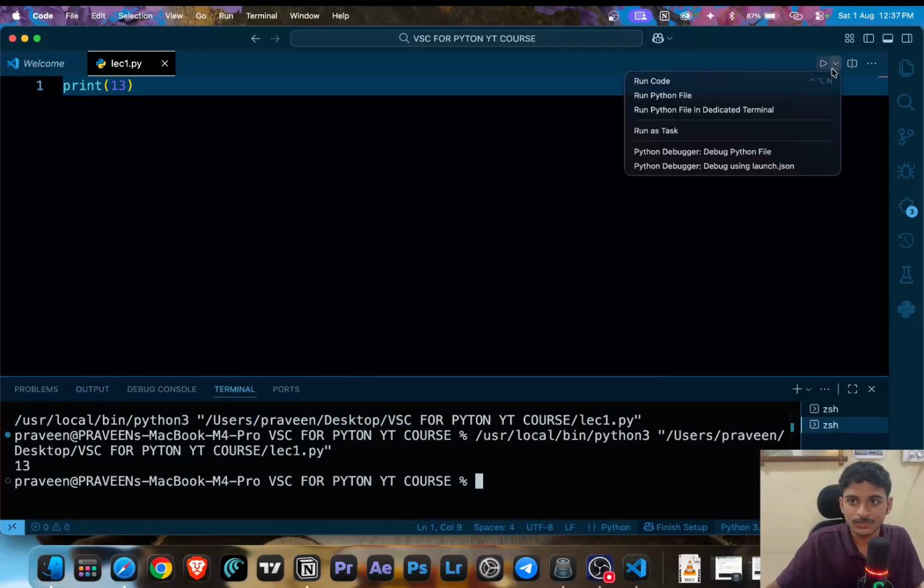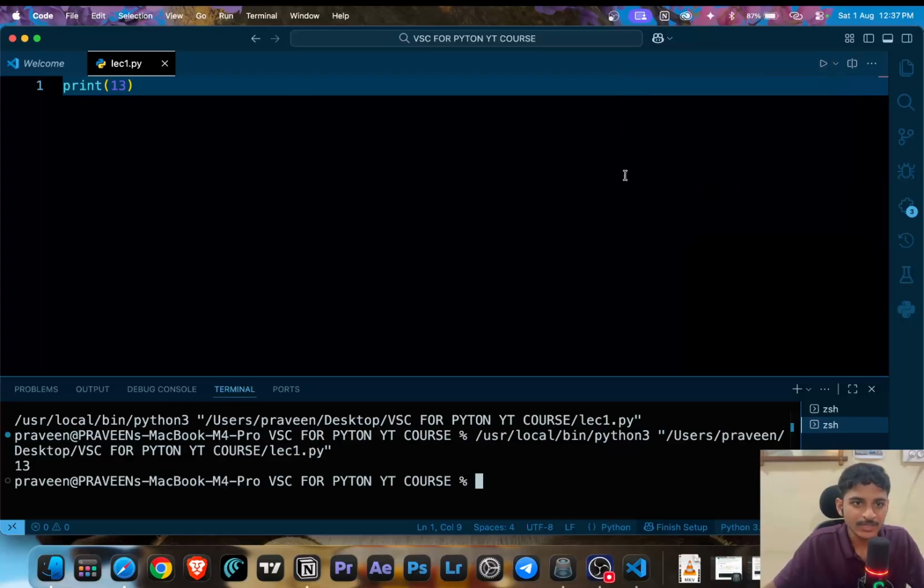Yeah, see, so we have to always run the Python file. As I said, we run the code. For the code we always need to use a command, and for a Python file it will take the whole file all at once and run it at a time, line by line, right? So when I printed 13, it printed in the output.